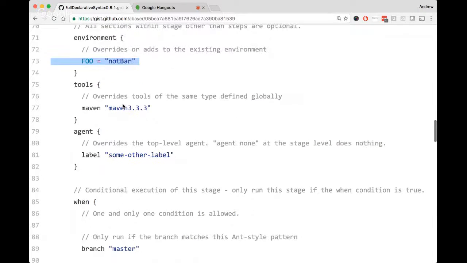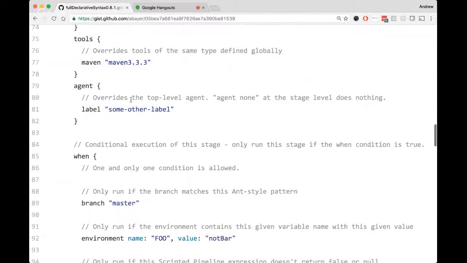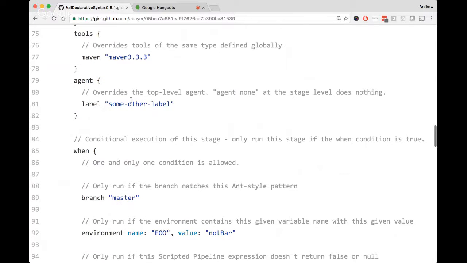Tools will, again, override if you're overriding an existing already configured tool and add a new one if need be. And agent will run this stage on a different agent. Agent none does nothing. You will still end up eating the executor that the top level agent is using, assuming you didn't do agent none there.